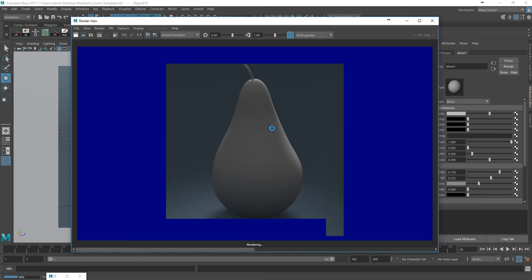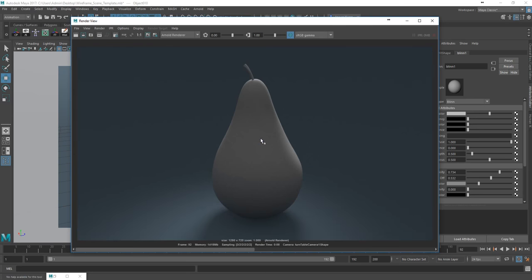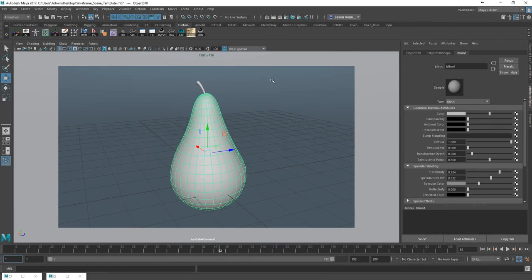Now it's dark on the back side, as you can see. That's because although the camera's going around, the light is staying in the same place. So we're seeing the unlit side of the pear here. Ultimately, if we want this to function like a real turntable, we need the light to rotate around with it.